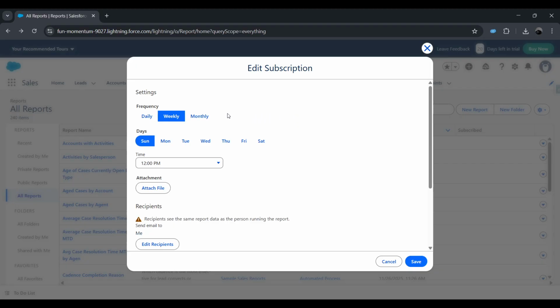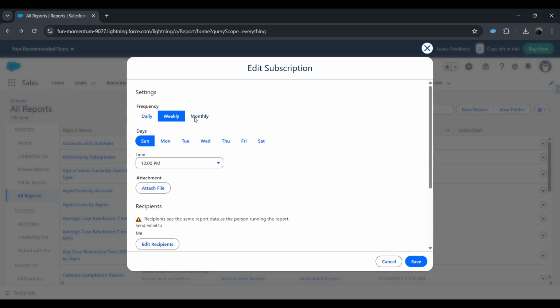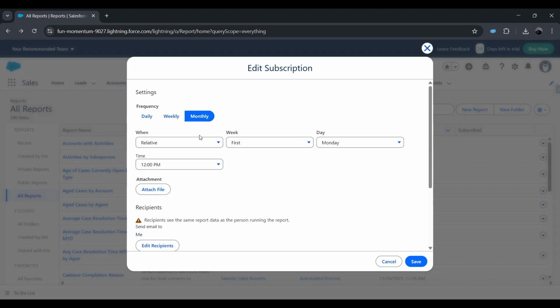Under the Schedule section, set your desired frequency. You can choose daily, weekly, or monthly, depending on how often you want this report sent out. Select the specific days and the start time when you want the report to be delivered. This gives you complete control over when your recipients receive the information.